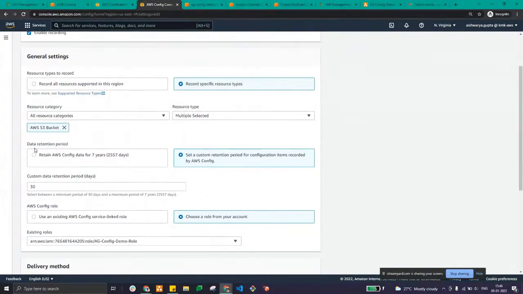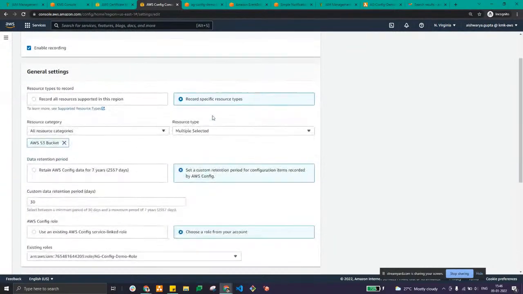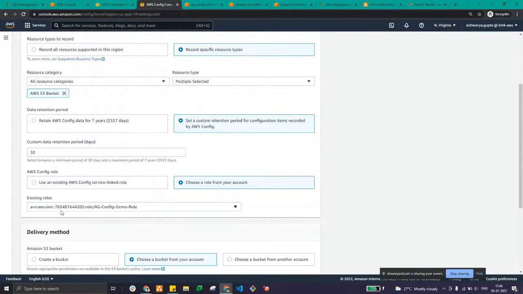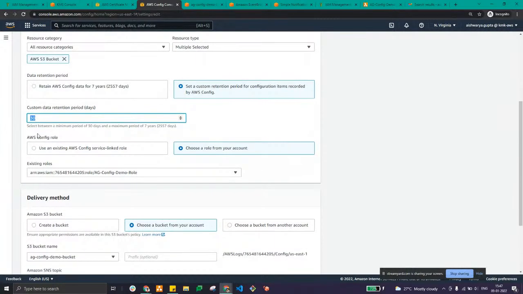Then there is the data retention period. Config maintains its configuration records in an S3 bucket. So we can choose if we want to retain them for either 7 years or a custom period, and the minimum amount of days that we can retain them is 30, and it can extend to 7 years.